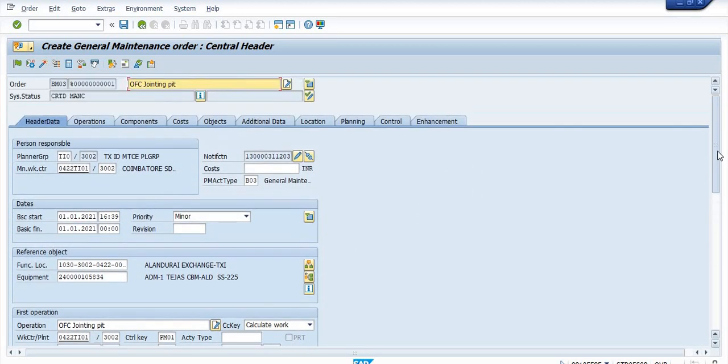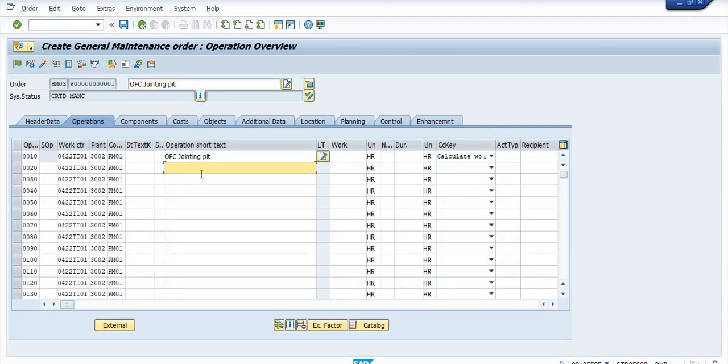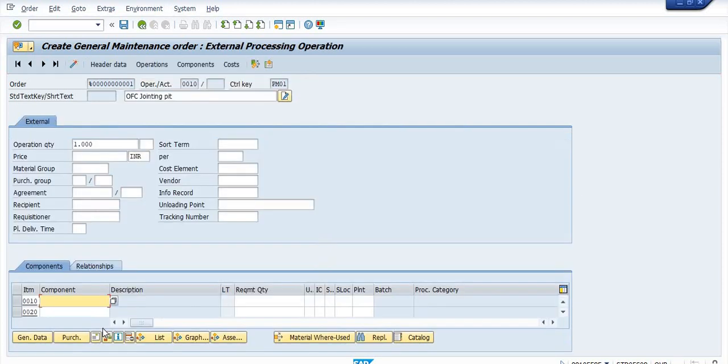Now here you have to go to the operation tab. If you are going to maintain any services, like if you have taken any maintenance services from an external vendor, then you maintain the details of the cost and estimates in this operation tab. Select the operation tab, click on the external. You have to maintain the price here, and material group, purchase group, agreement, requisitioner, and component and all you have to maintain here.